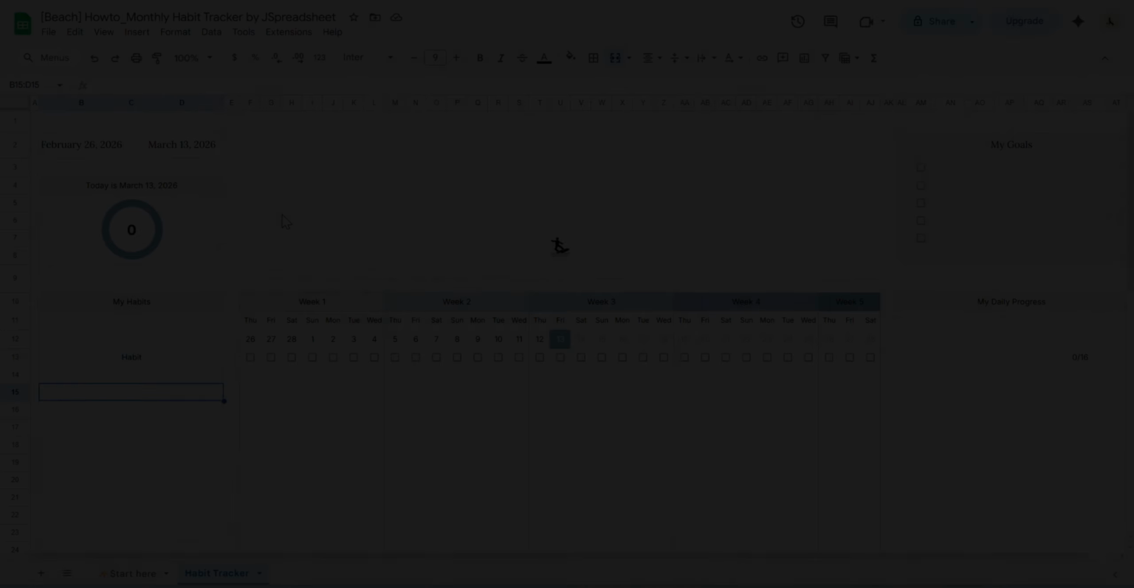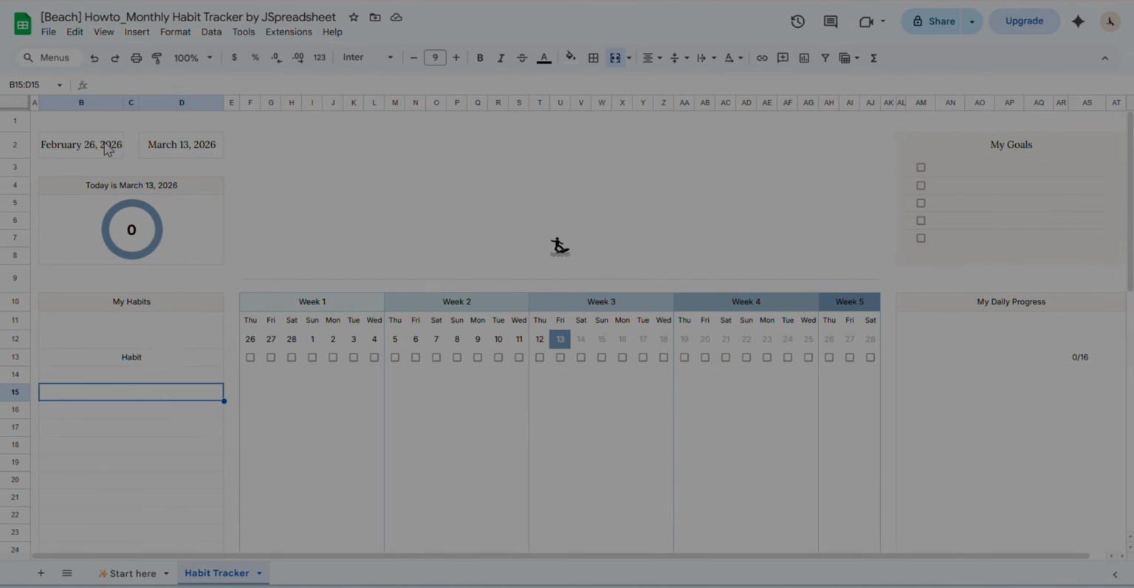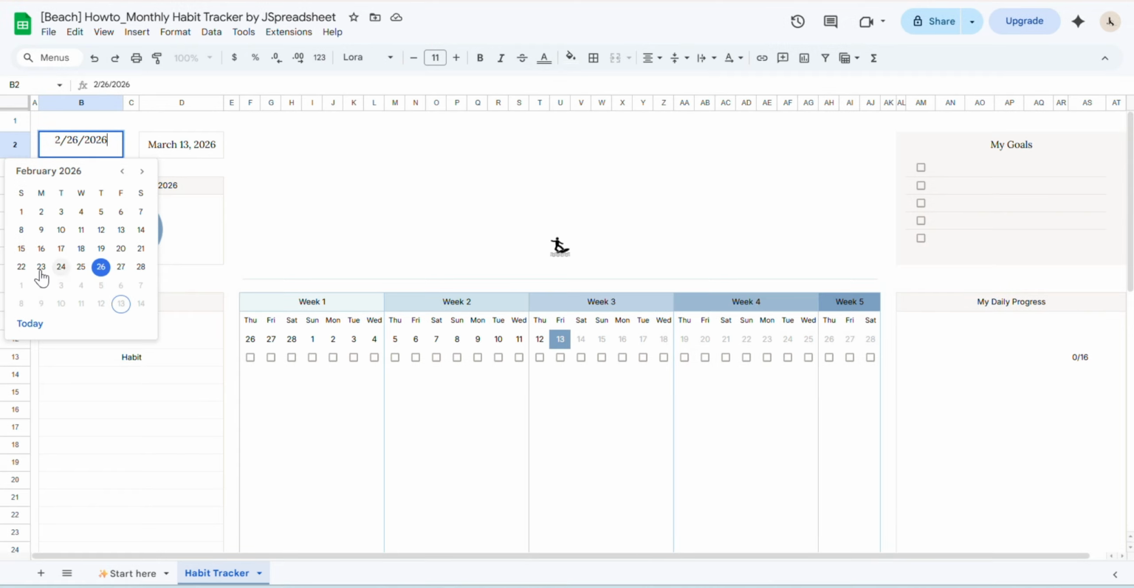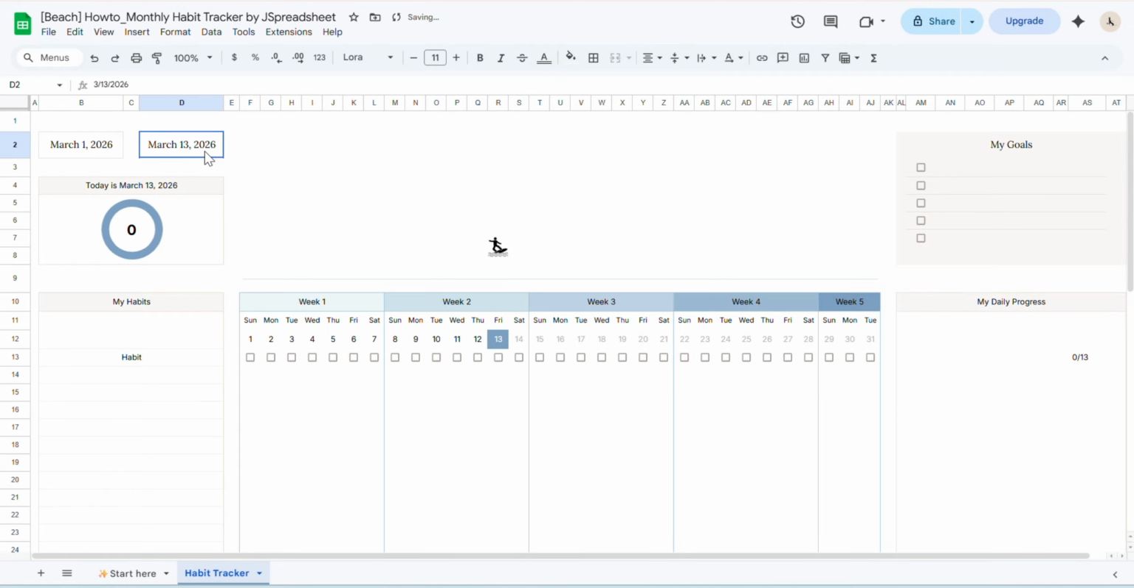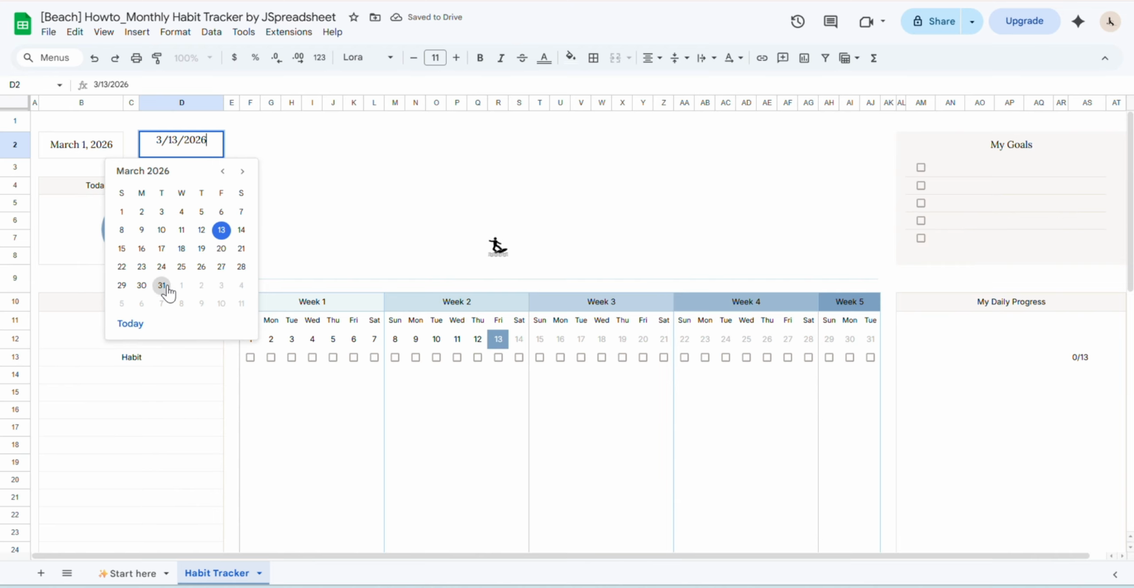Before we jump in, let's do a quick setup. First, choose your start date and end date. Just double-click the cell and select your dates.